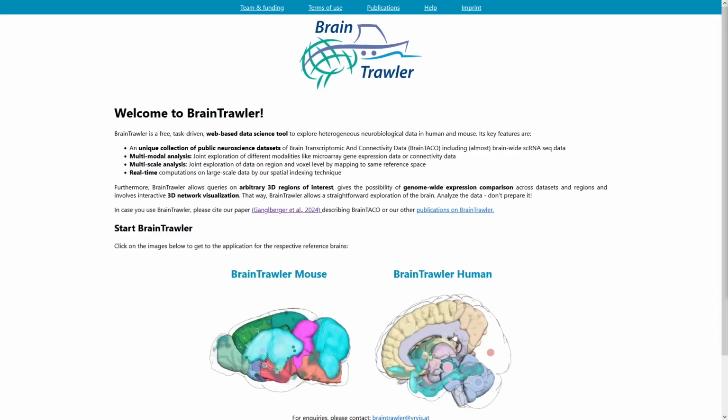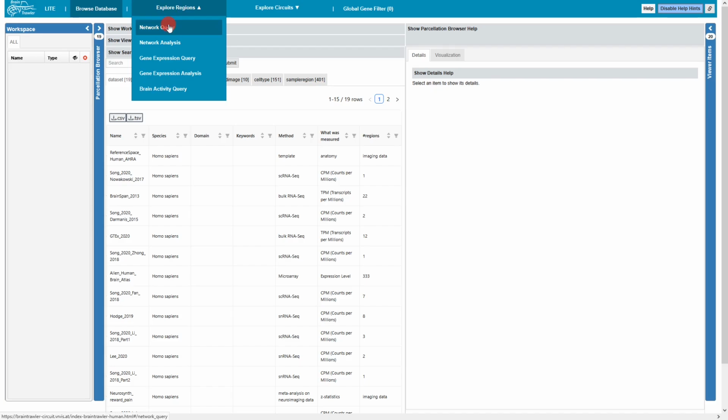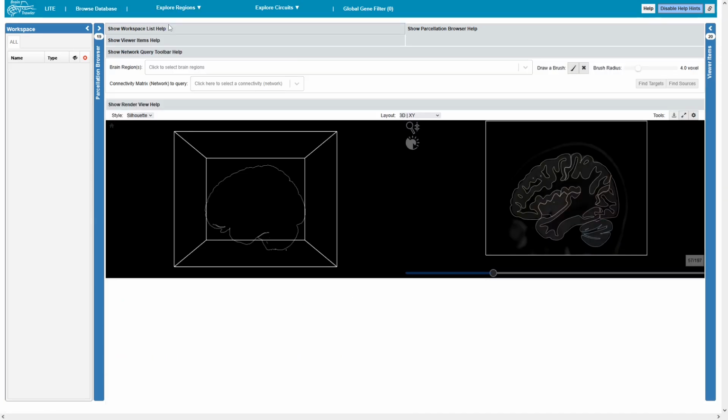Welcome to our tutorial on creating nice-looking brain data visualizations using brainTrawler. We can interact with brain visualizations in many brainTrawler pages. For now, let's navigate to the Network Query tab of the human brain.